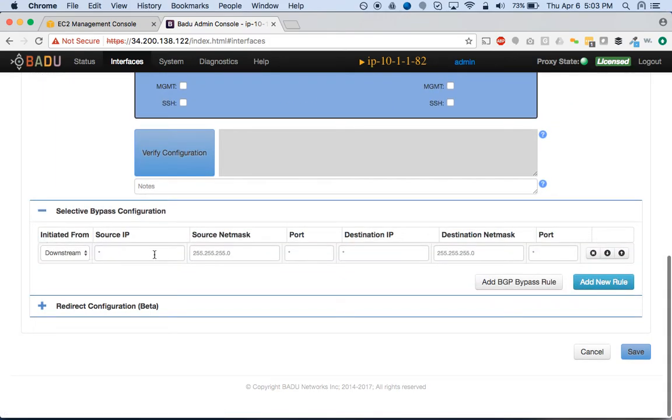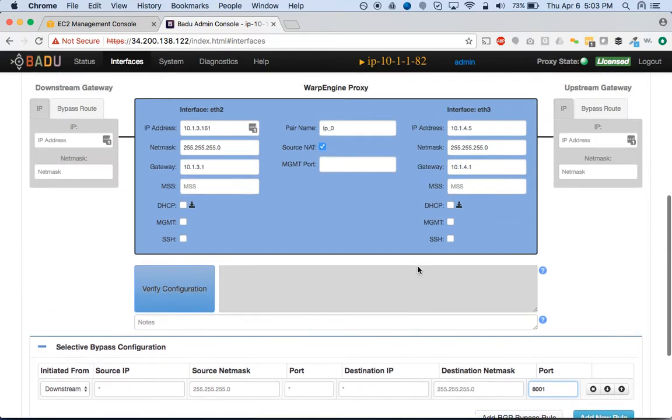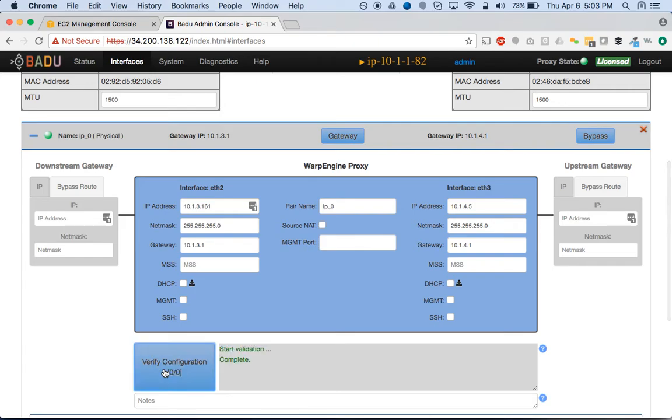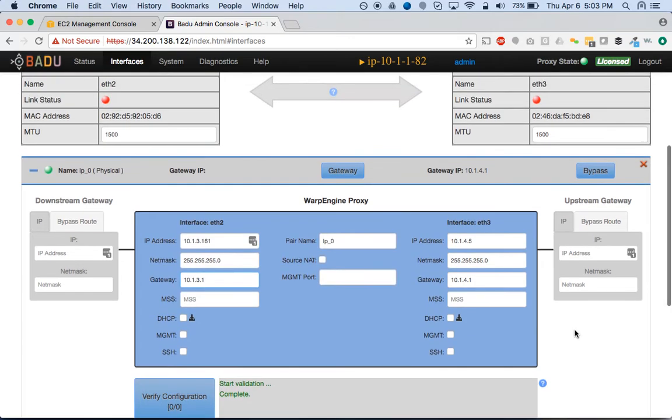If you want to add any bypass rules, let's say any traffic destined for port 8001 initiated from the downstream side, I don't want to accelerate that traffic, I just want to pass it through. Great, put it in there. Once you've got all the settings here how you'd like, press the verify configuration button. It'll validate. It'll let you know if you made a mistake somewhere. Let's see. Oh, maybe not. Well, I'll write that down as a bug for the verify config bug. It should show you, well, maybe because it passed once it thinks I'm not going to go back and mess with it. Either way, I'll add that to our JIRA list.